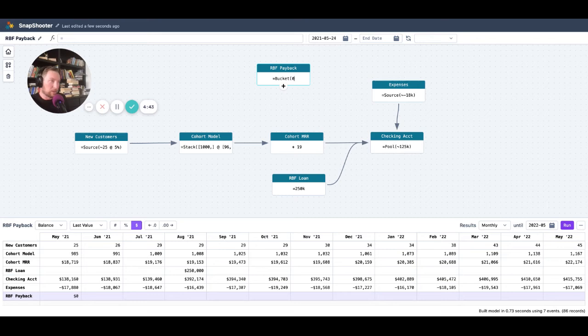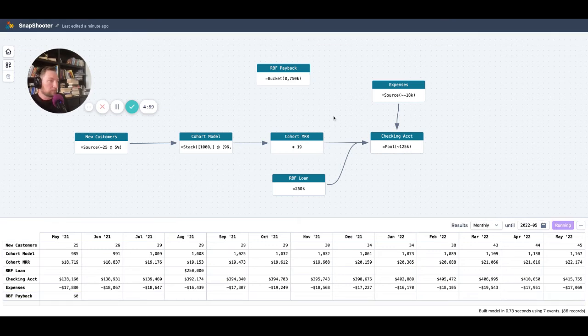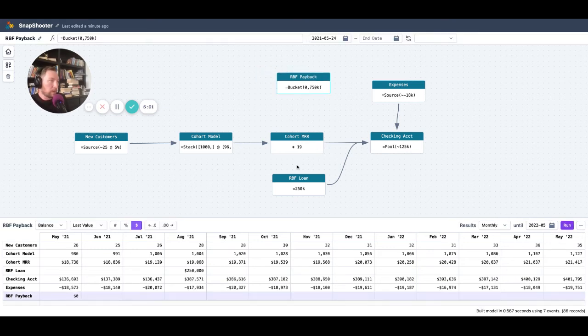So the payback bucket starts at 0 because we haven't paid anything back yet. And they've capped our repayment at, let's say, 3x the original amount, which is 250. So I'm going to say the payment here is capped at $750,000.